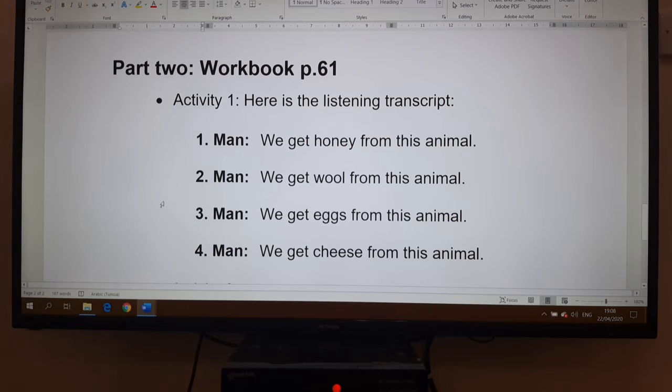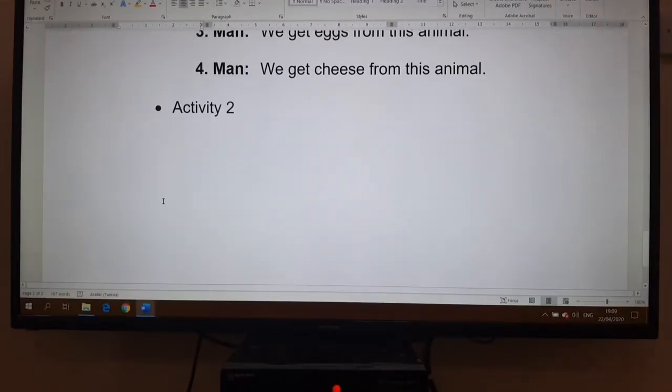Then we move to the workbook on page 61. So we have here activity 1. I have written the listening transcript that mom or dad are going to read for you. And then we move to activity 2.